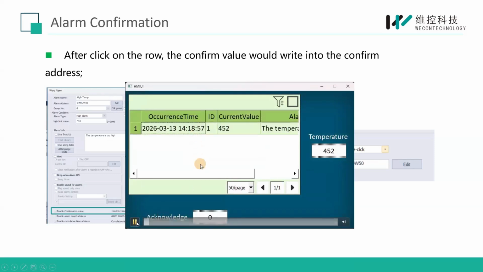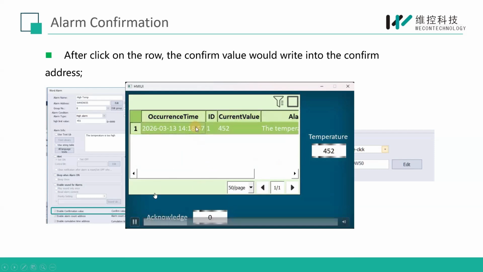Here you can see you set the high alarm limit as 451. So when your temperature is higher than 451, an alarm occurs here. Right now the current temperature is 452. So when you click on this, it will turn red, which means the alarm is confirmed, and you can see this value 20 arrive at this acknowledge button. So you can confirm whether your alarm is coming or not by using this function.